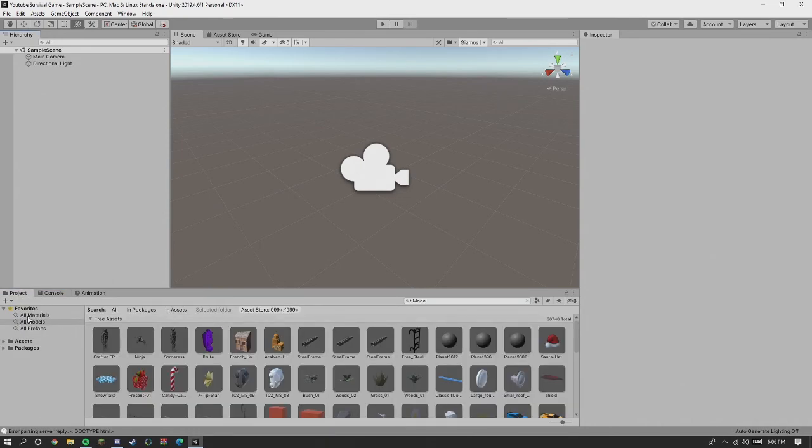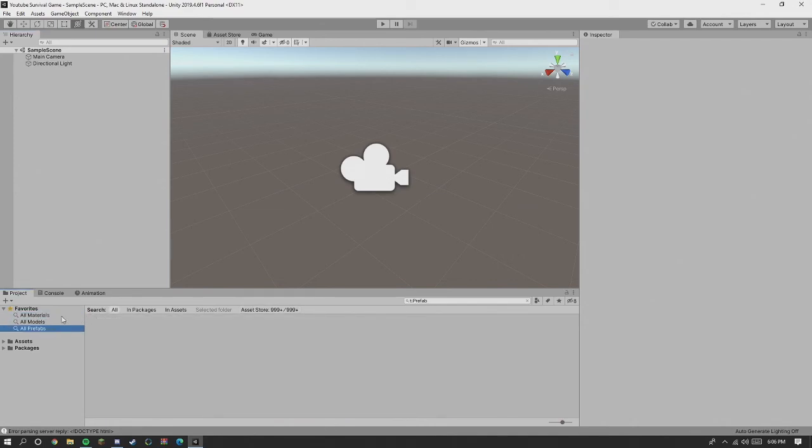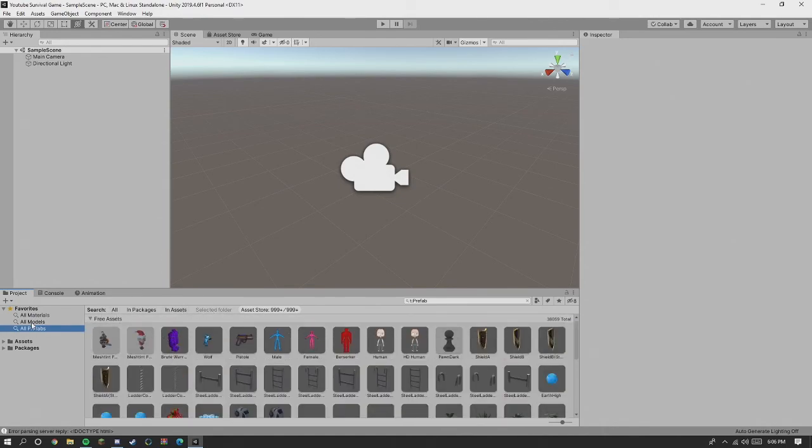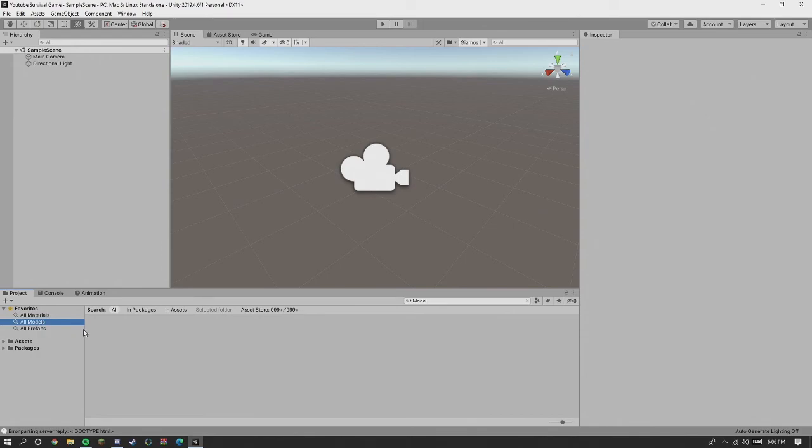Okay, so then we're gonna have all materials, all models, and then all prefabs. I don't personally use these. I import my own that I'll make in like Blender or Photoshop. Then you have your assets. Assets is your main folder. You're gonna have your scenes and then your sample scene.